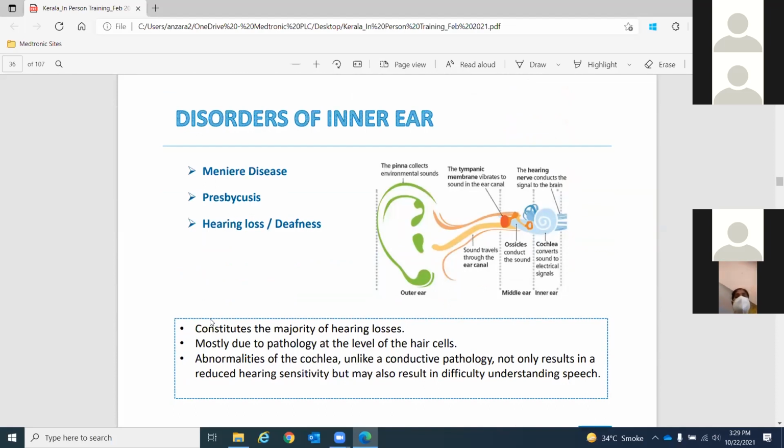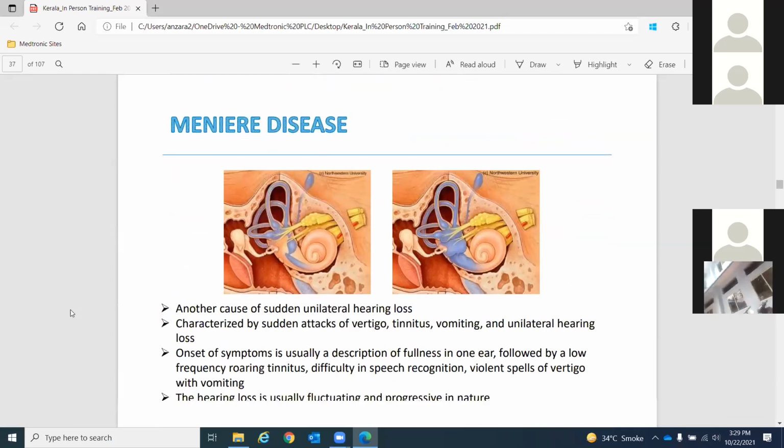So now we'll be discussing the disorders of the inner ear. The first disorder is Meniere disease. So what is Meniere disease? In Meniere disease, there's a sudden unilateral hearing loss. Unilateral means in one ear, whereas bilateral means in both ears. There's a sudden unilateral hearing loss, which is also characterized by sudden attacks of vertigo.